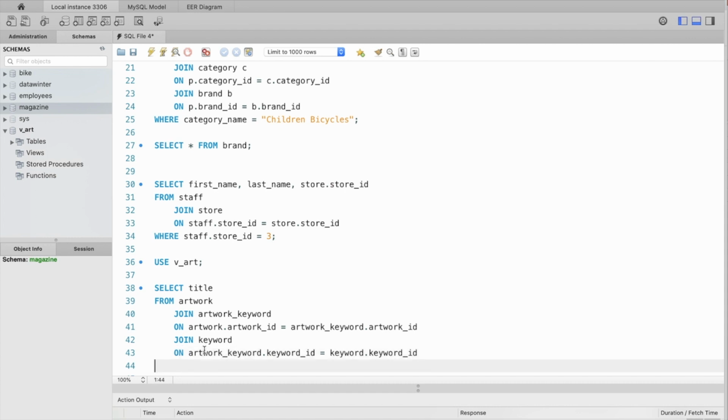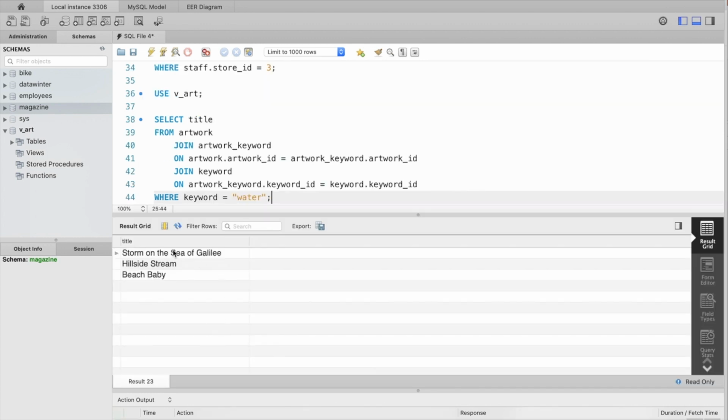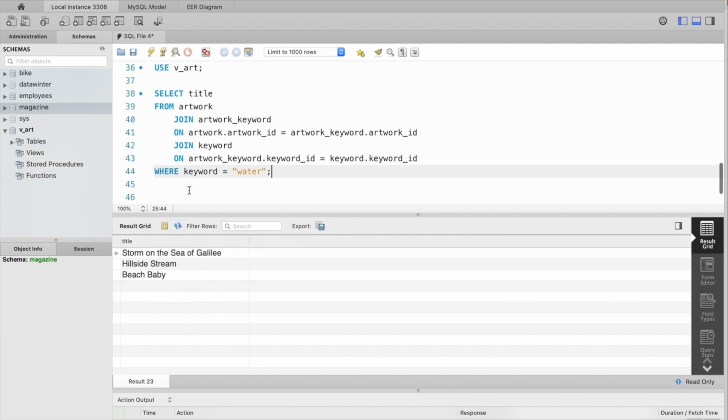Now here's where our filter comes in. We wanted all the titles that use the keyword water, so we need to put WHERE keyword equals water. And then we get the three that have the keyword associated with water to show up.